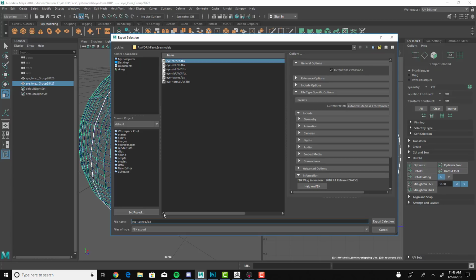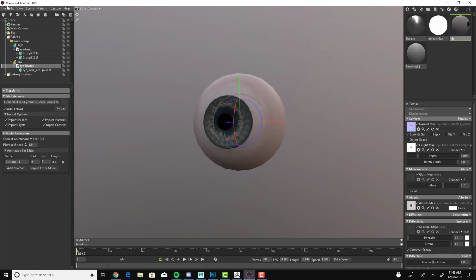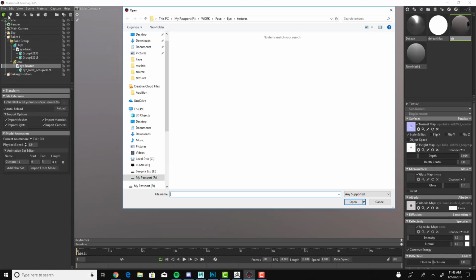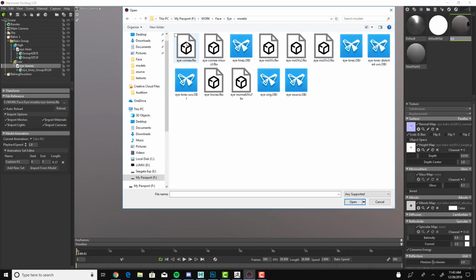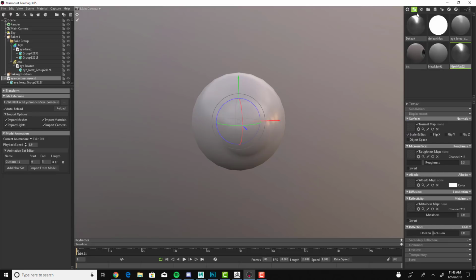The UVs may or may not be relevant here, so let's say cornea, iris, UVs 3. But we've done a really good job of mitigating that at this point. Now we're going to come in and import that. Let's say iris 3 FBX. There you go. Now we're going to create a new material, and we will assign this to it.